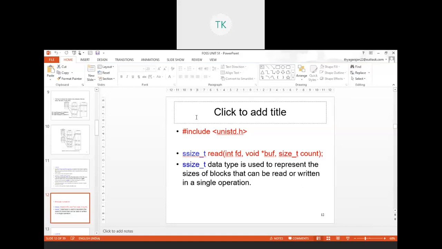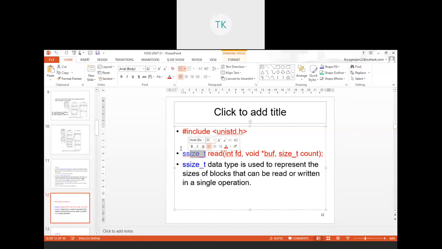So here we need to include unistd.h, and then the data type size_t. This is a data type used to represent the size of a particular block where we need to read or write, whenever I need to read or write any block of data. So within the syntax, the data type to be included is size_t.